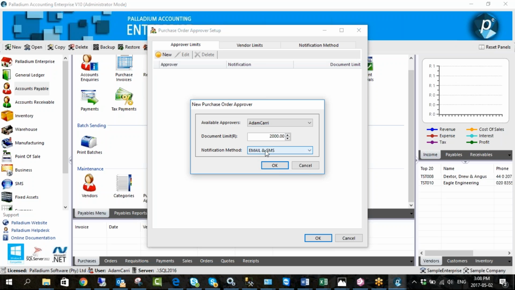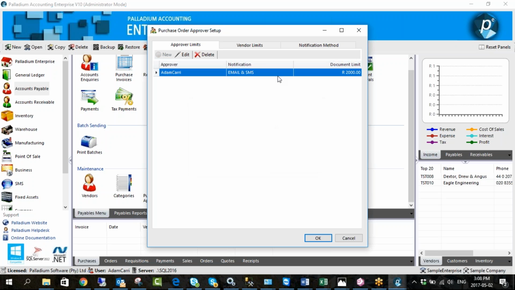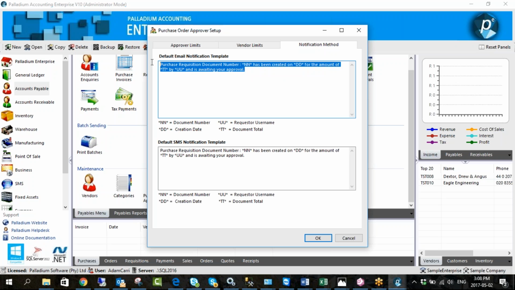You can only use this if you purchase credits, if you want to use the SMS functionality. And again, you can customize the message. This is customizing the email message, use the SMS one. It'll tell you which user is waiting for you to approve, etc., in the document value.